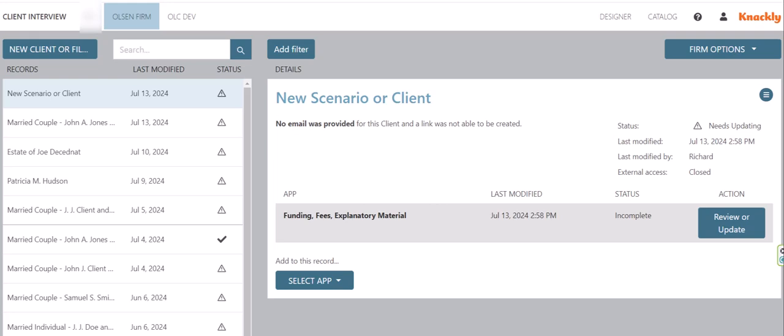What you're looking at now is the home screen of a hypothetical law firm called the Olson firm. I'm going to be using this hypothetical firm during the series to explain how NobleForms works.